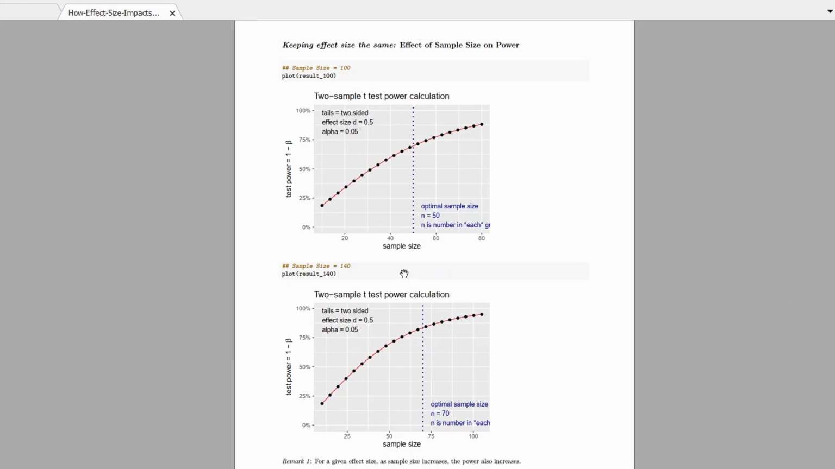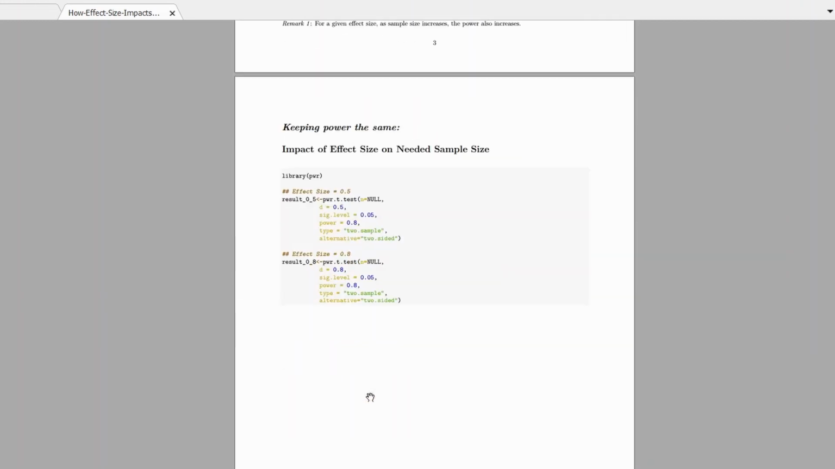So to conclude that, as you can see, if you fix the effect size, namely keeping the effect size the same, then we can see that as the sample size increases, the power also increases. So this is the first component. Let's move to another one.